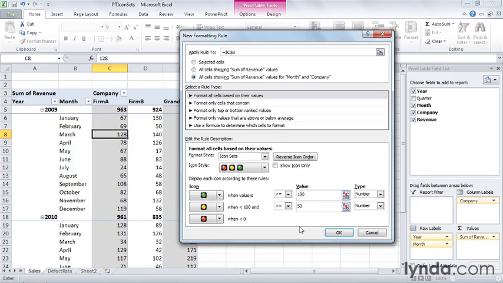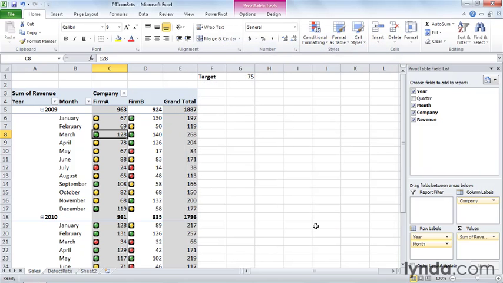So that rule says that it will display a yellow light for any value less than 100 and greater than or equal to 50. And the final rule says that it will show a red light for anything else. So with those changes in place, I can click OK. And Excel applies the conditional format to the body of the pivot table.